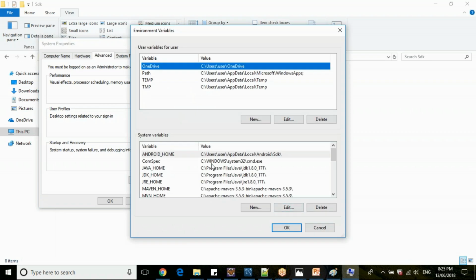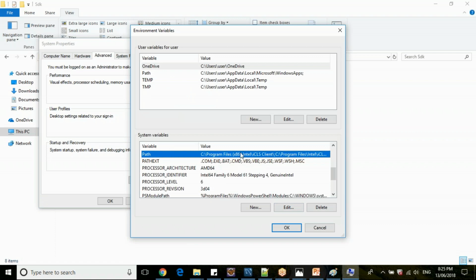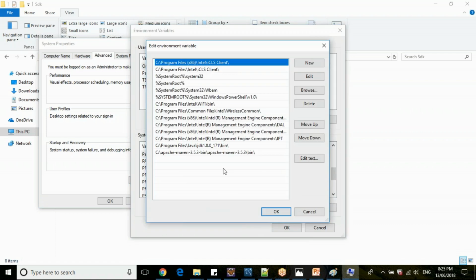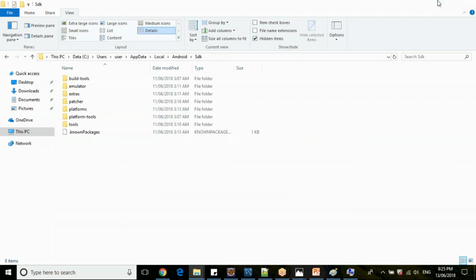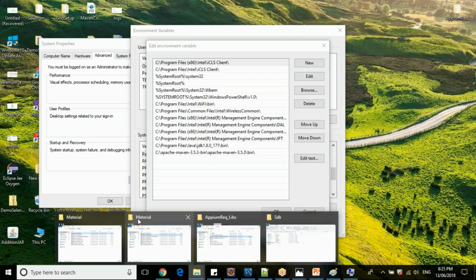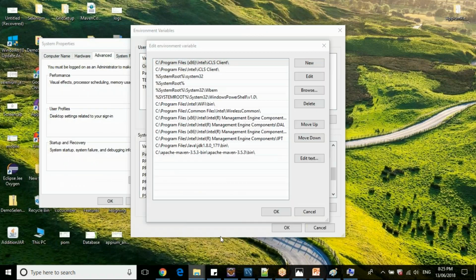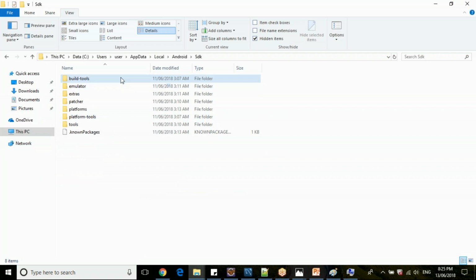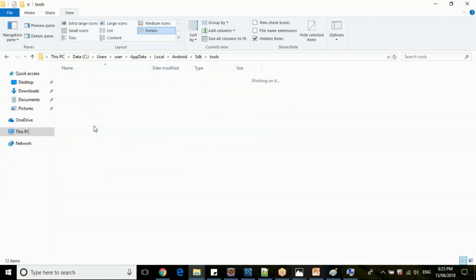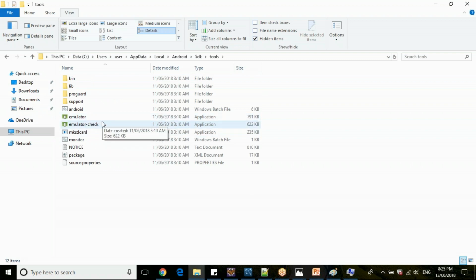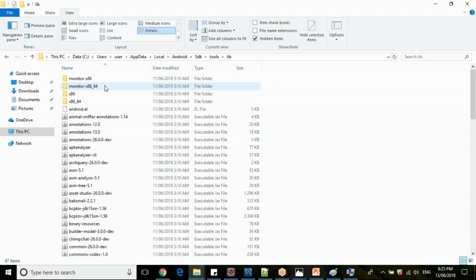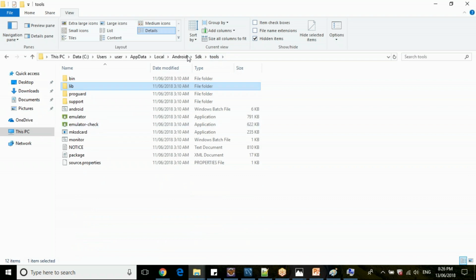The next thing is go to the Path variable. Under the Path variable, we have seen how to set up the Java path, right? Similarly, in your SDK folder, you have different folders here. Let me explain what each folder will do. Under the tools folder, you will have the options to create emulators. Then you have some libraries which are required for you to develop your Android applications.